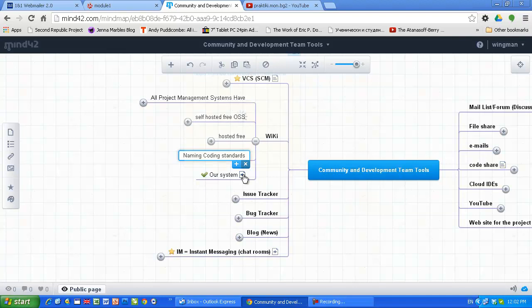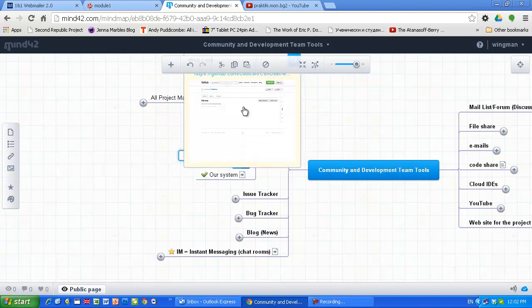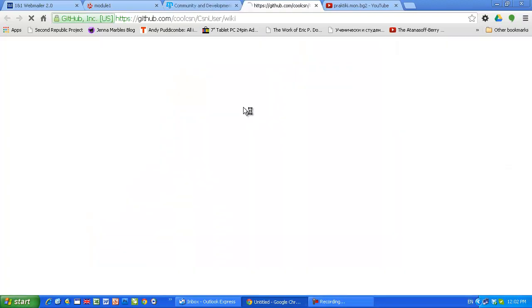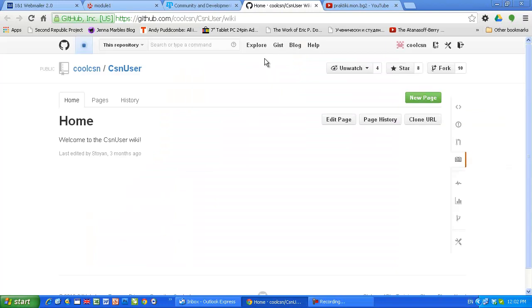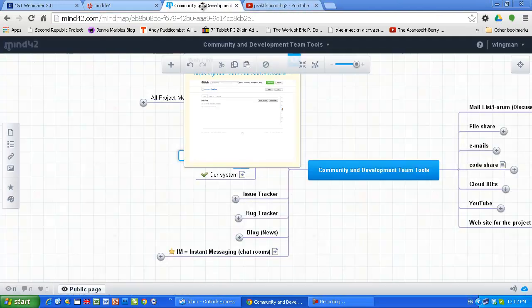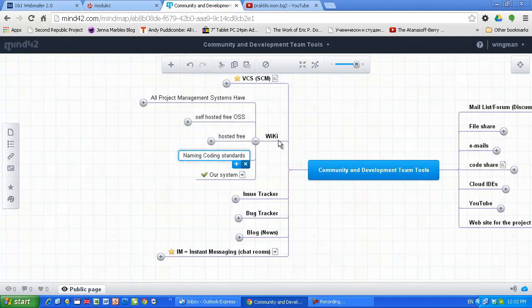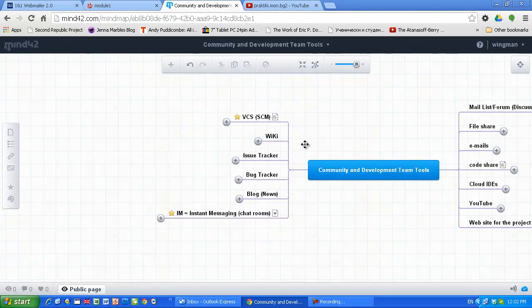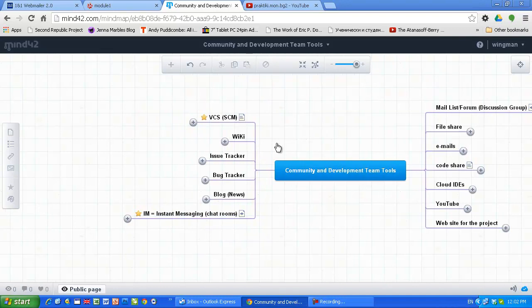Documentation of the project. Our solution is to have for each one of the modules a separate wiki on GitHub. This is what we prefer to use. So our wikis are connected to our projects on GitHub.